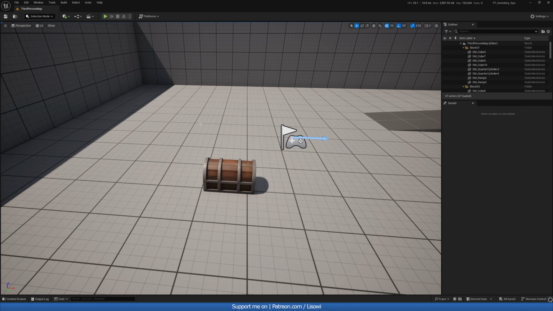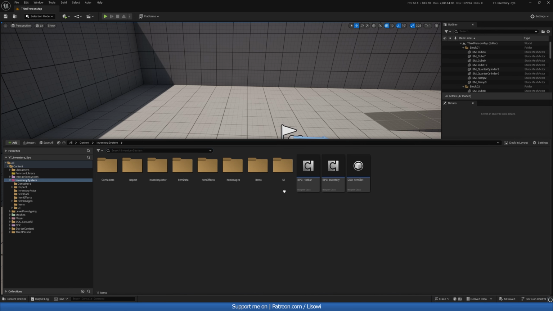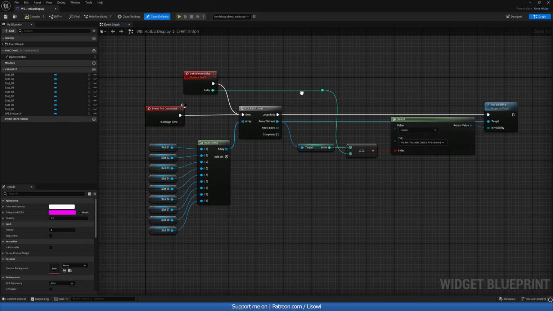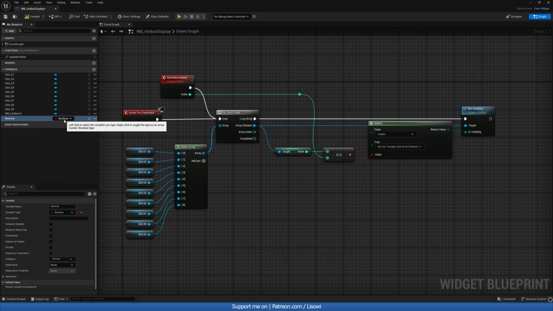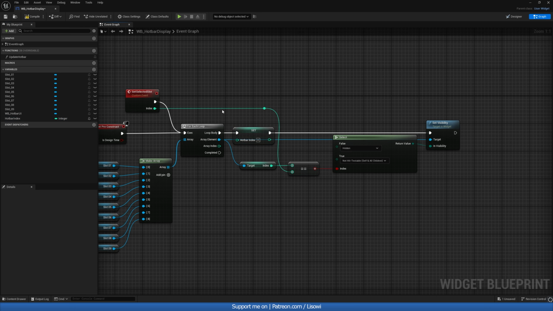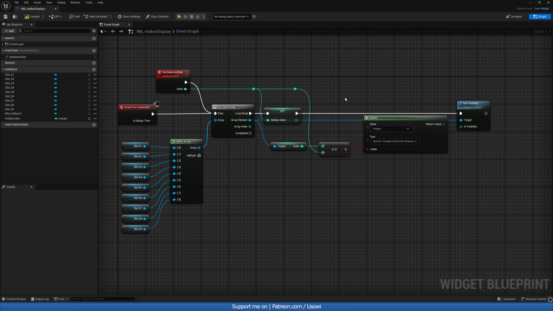Next, we'll go ahead and create a mechanic that allows us to use items while they are in the hotbar. So for that, we'll go to the content drawer, inventory system, UI, and hotbar display. Now on the event graph, we want to create a new variable, which will be of type integer, and we'll just call it our hotbar index. We'll set that after the for each loop, and this value will come from here, like so. And let's compile and save that.